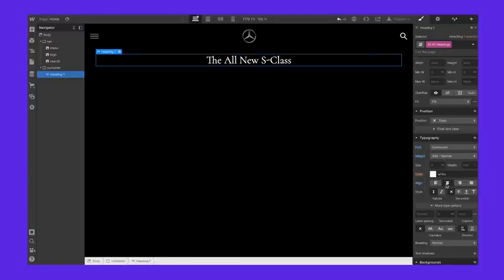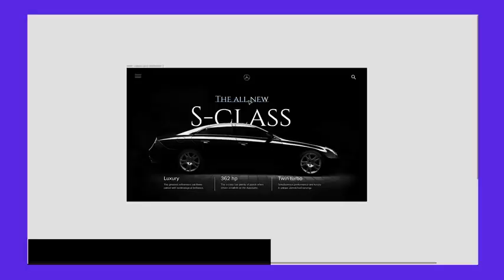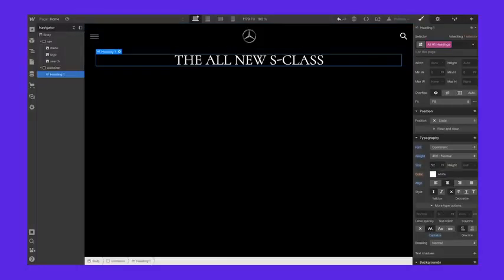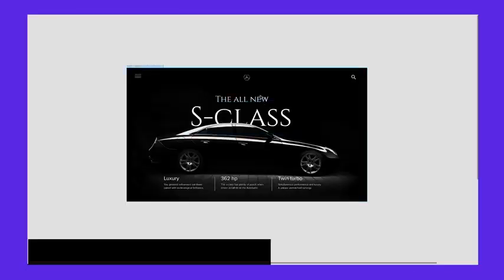We're going to make sure that it's centered. We're going to make it, I don't know, a little bigger. And also, let me look at this. Yeah, we want this to be all caps, all in upper capital letters. So we have here all caps. And that looks good. Now the only thing is that the S-class is way bigger than the rest of it.